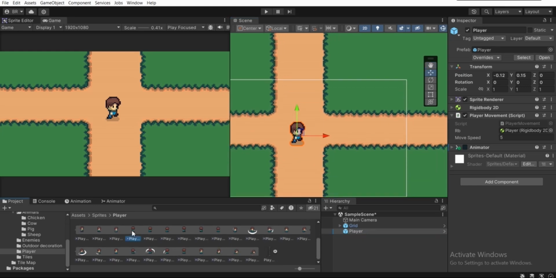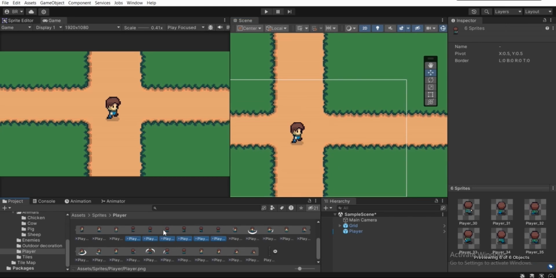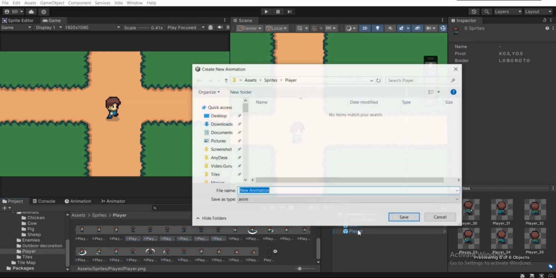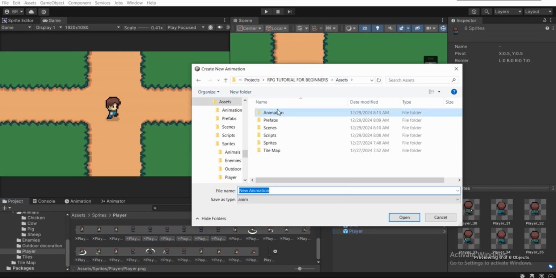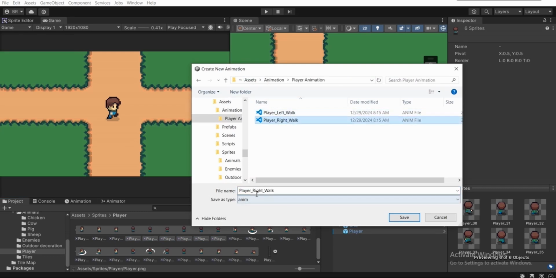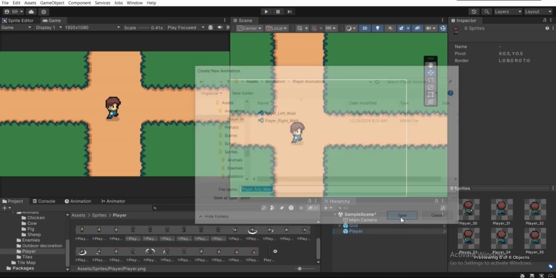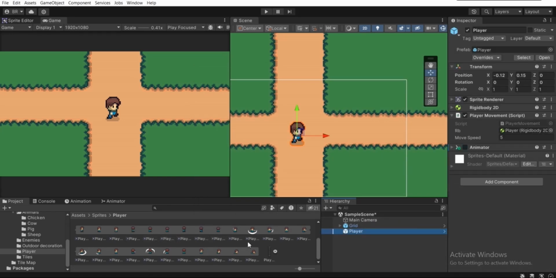So let's select, so we have front over here six sprites. So let's select all of them by holding down shift and drag it over to this player game object. And let's go to assets, animation, player animation, and let's call this one top walk. So I'm gonna call this one top walk, and let's create the down walk as well.